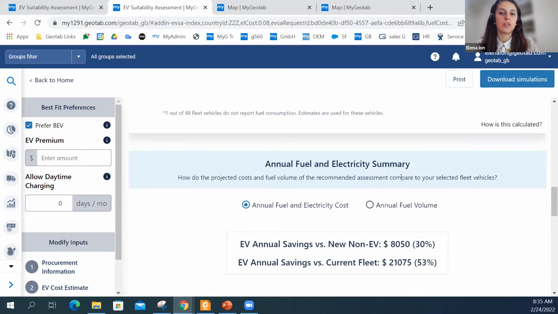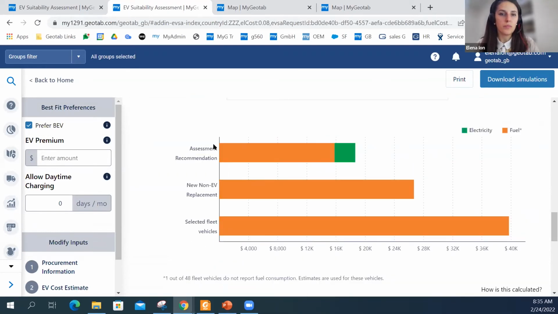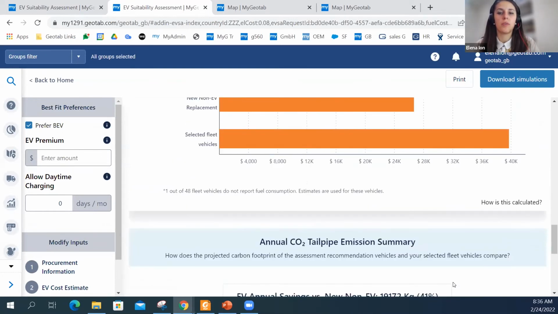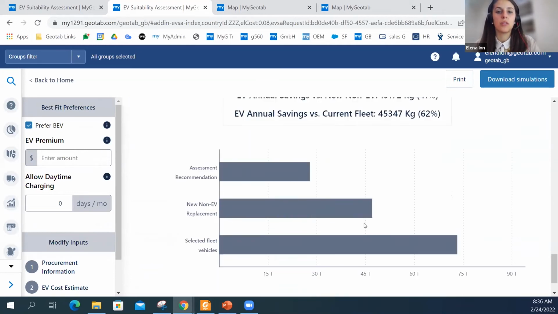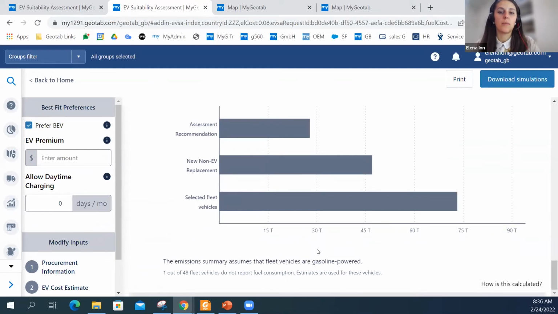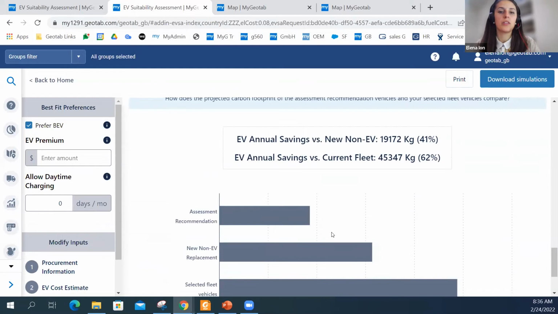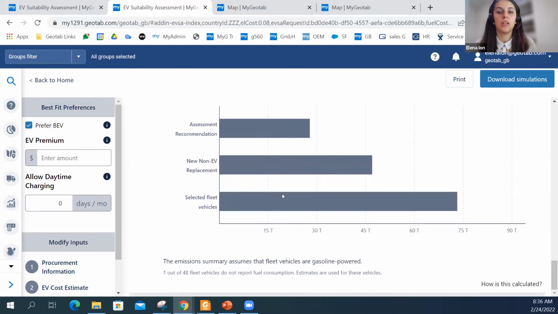And then we can look at annual fuel and electricity summary, so a comparison between my assessment recommendation, new non-EV replacement, and my current fleet. So that's the cost that I'm having now, and the annual CO2 tailpipe emission summary. So the system will tell me what my CO2 emissions will be if I follow the assessment recommendation. Remember, my recommendation is I will have a mixed fleet. If I'm just buying non-EV replacement, then this is what it will look like. And for my current fleet, this is the actual state.